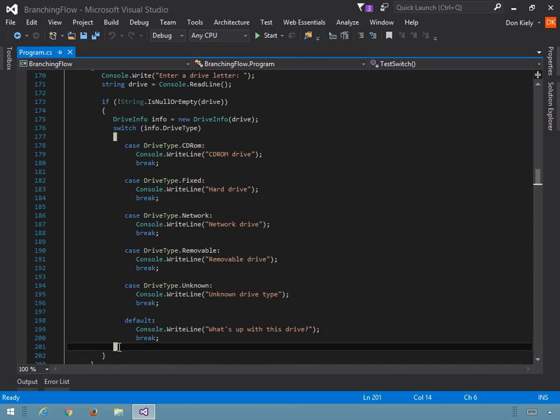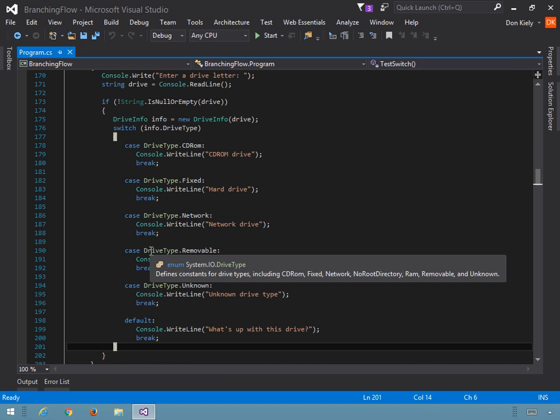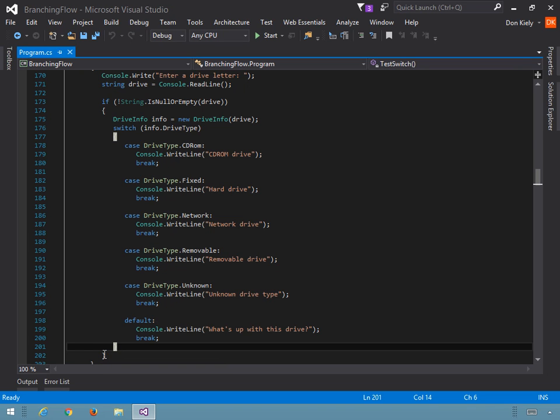I really like Visual Studio's bracket matching. So I can put the cursor right after that bracket and it highlights the matching one. So this closing bracket immediately after the switch would be here. And I could have additional code here. So if this line executes, because it is a CD-ROM, it'll execute the break statement and execution will jump right there.